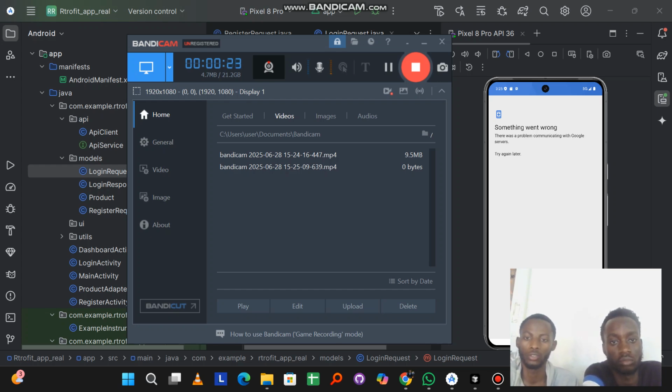As the introduction, I'm going to introduce our app. Our project is a fully functional Android application built using Java in Android Studio. It uses Retrofit, a powerful and efficient HTTP client for Android, to connect to the backend service. The app simulates a real-world authentication flow: login, register, session handling, and displaying data in a user dashboard.